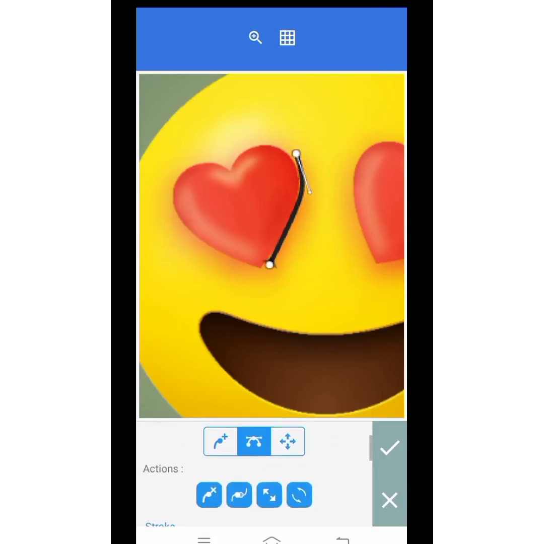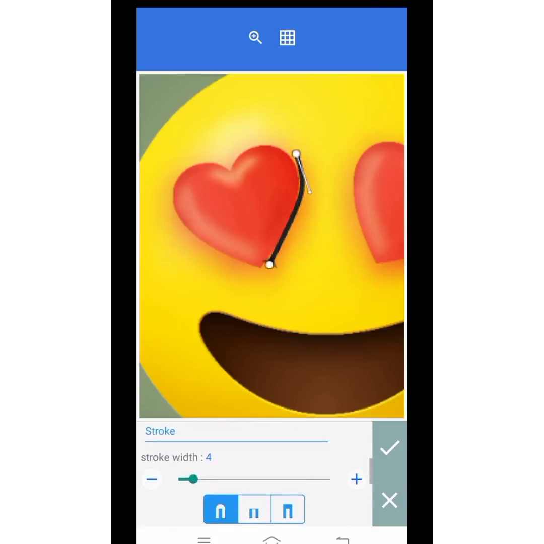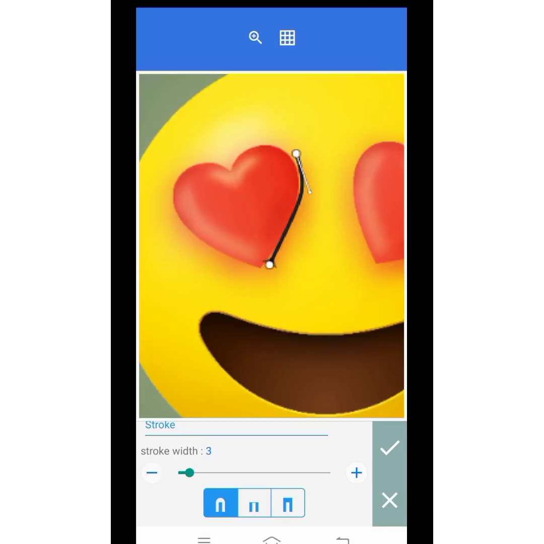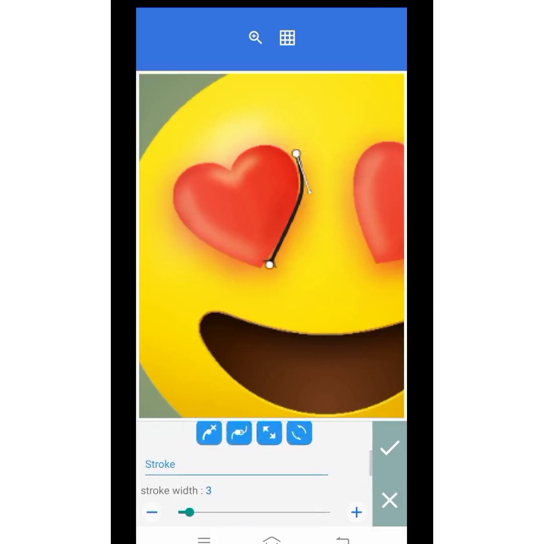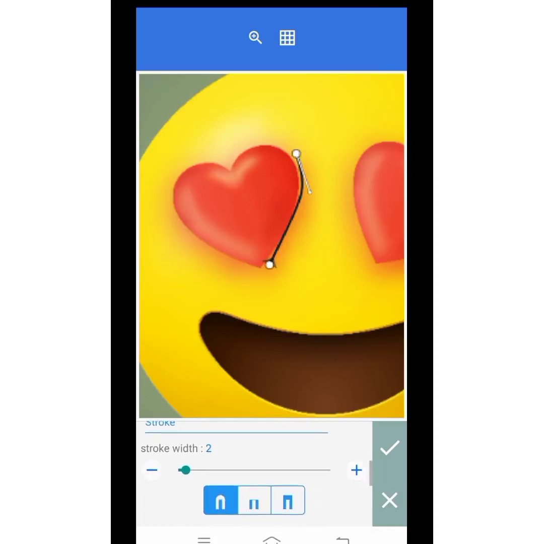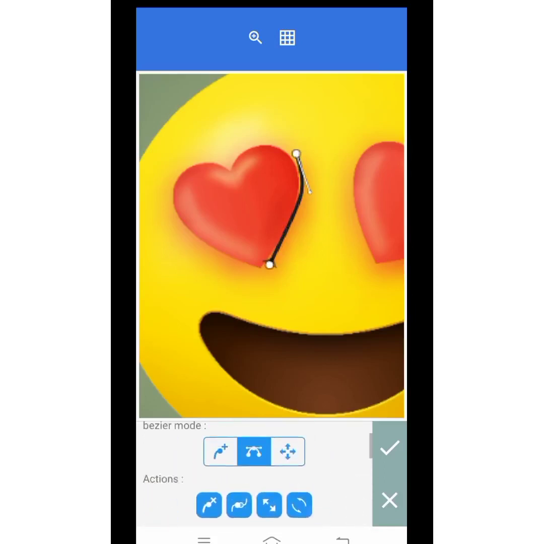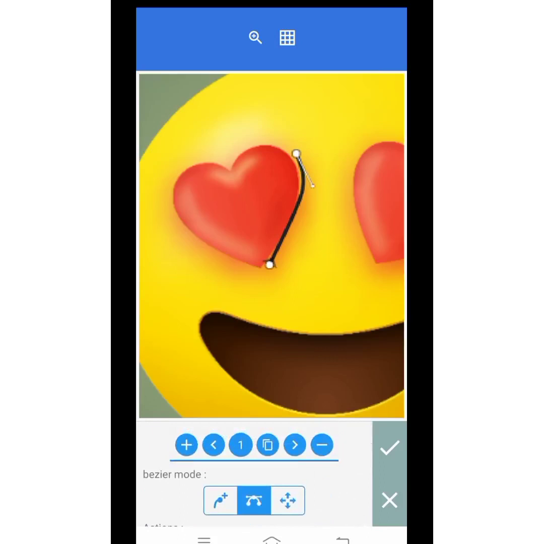Let me reduce the thickness of this stroke, the stroke width. I reduce it to 3. Okay, let me bring it. Yes, keep it at 3. Now I try to control this. You can see what I am doing. Now, since the arrow is pointing up, remember that you add nodes according to the flow of the arrow.